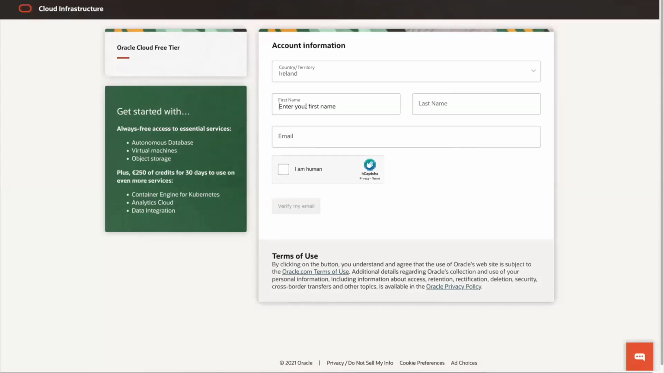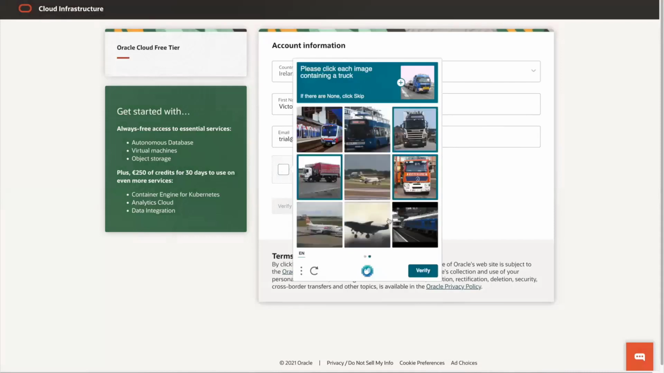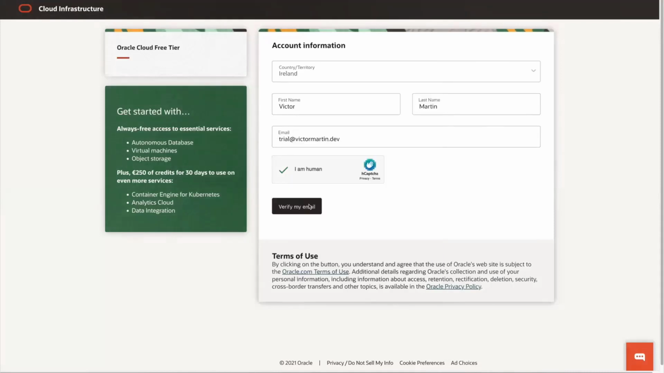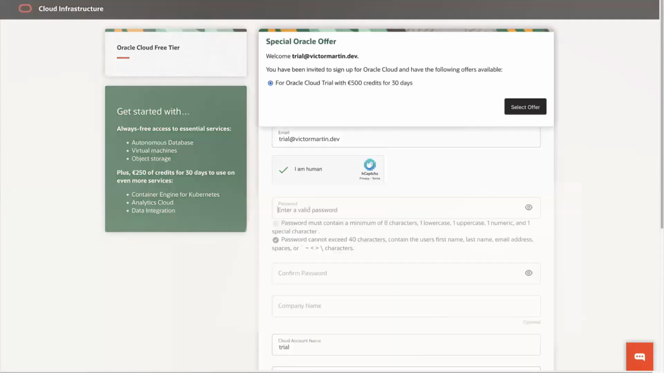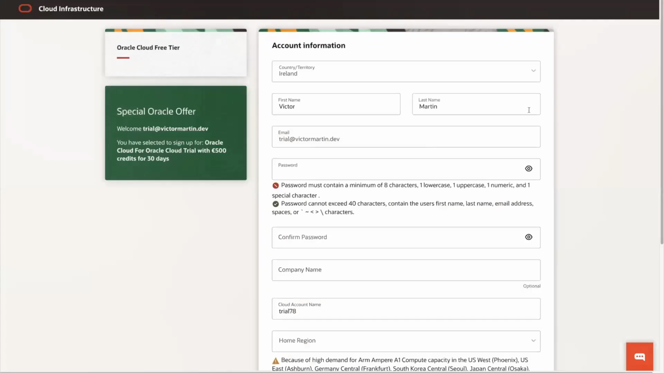You need to add your country, then your first and last name. You also have to provide your email. Oracle Cloud has to check you are a human by asking you to resolve an easy challenge. Finally, click Verify my email to move to the next step. If your email has been activated for the offer, you will see the special Oracle offer pop-up window with the type of offer already selected. Then click Select Offer.